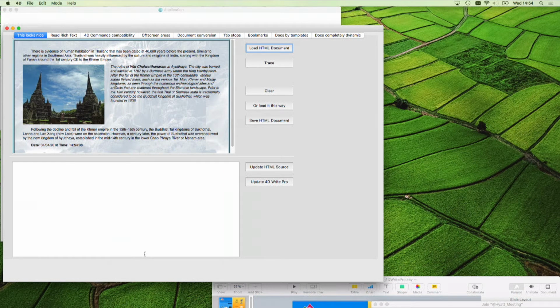The result doesn't matter, but it is a nice document with text over the full size, with a picture and text beside the picture and a background picture, and at the bottom some 4D functions as references. So these things maybe you know from the old 4D Write, but this is now 4D Write Pro.